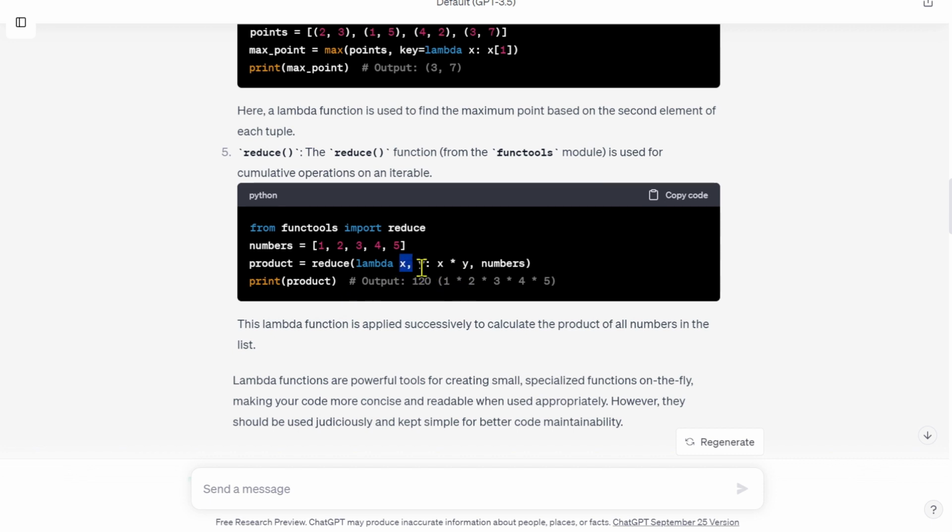What is the x comma y here? X comma y numbers like 1 into 2 into 3 into 4 into 5. X and y in numbers is this one. Where are x and y? The output will be like this. Here, all in multiplication will get the output 120.